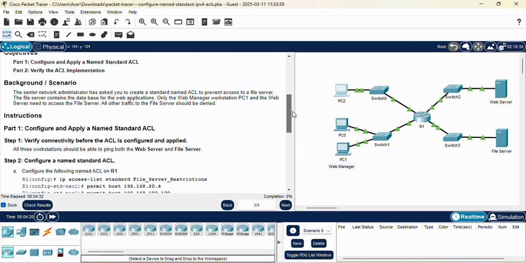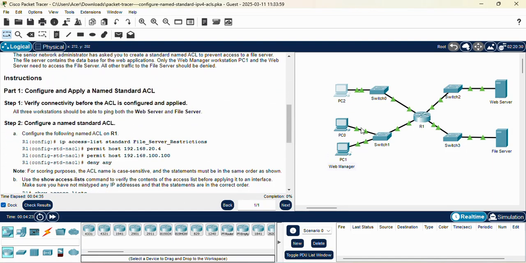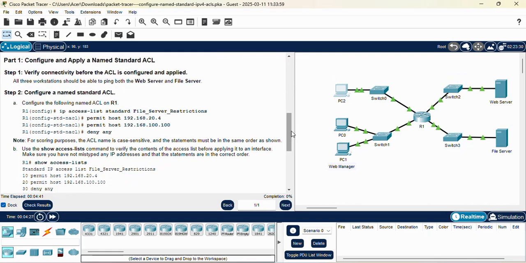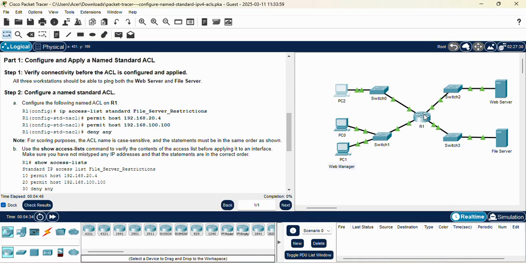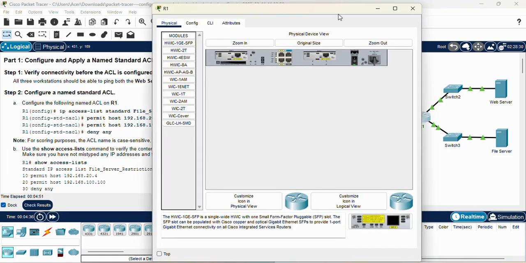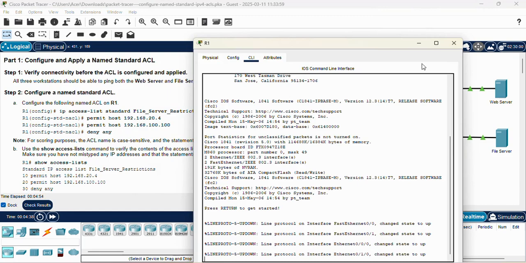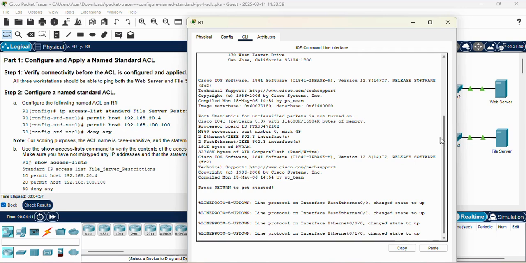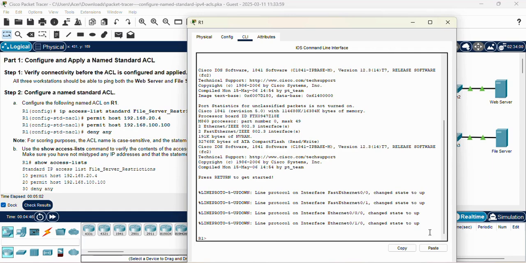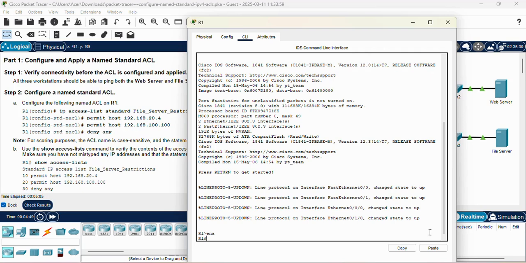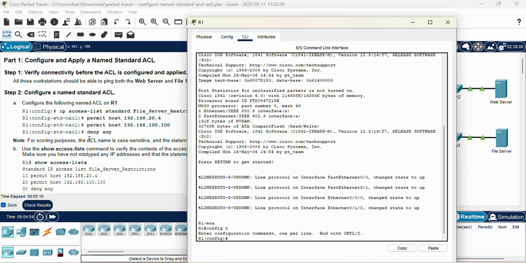We complete the verifying of the three PCs, which are PC0, PC2 and PC1. Okay, now let's go to the configuration section. All this configuration will be processed in router 1. Okay, we open the router 1 CLI section. First of all we enable and config t to start our process.